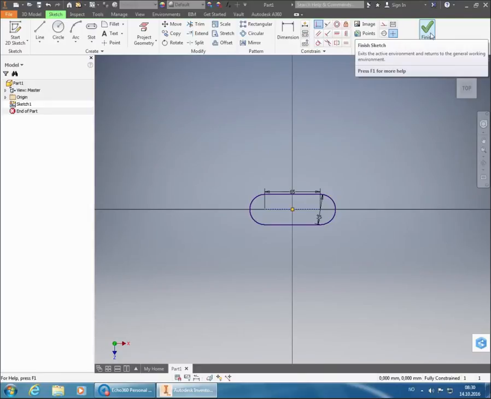Now, the fact that we've done this, locked it into the center of our sketch, is going to help us when we're doing our assemblies, because then we are going to need to use those planes that are going through the centers. So then we finish the sketch.